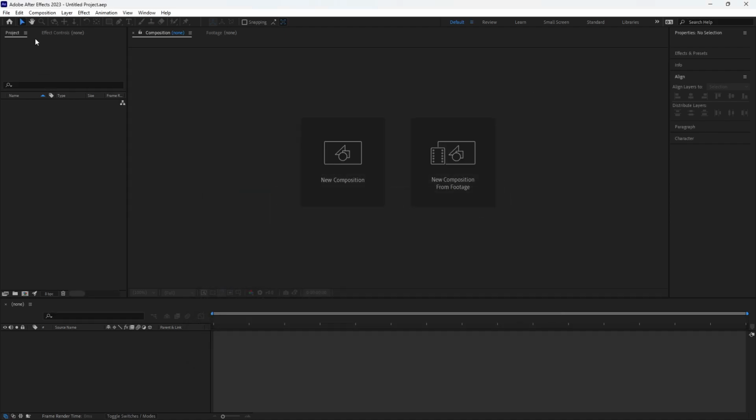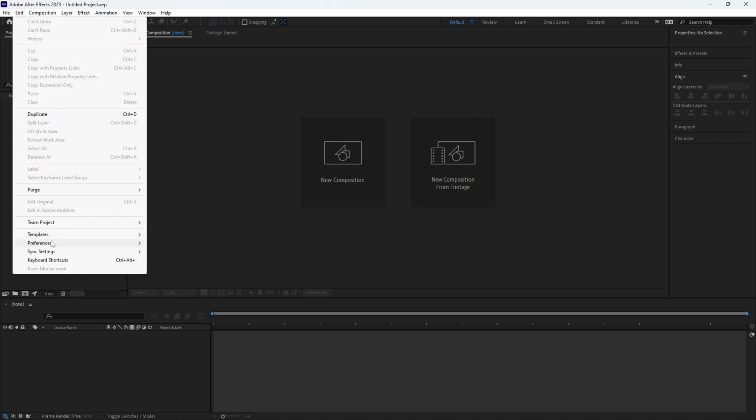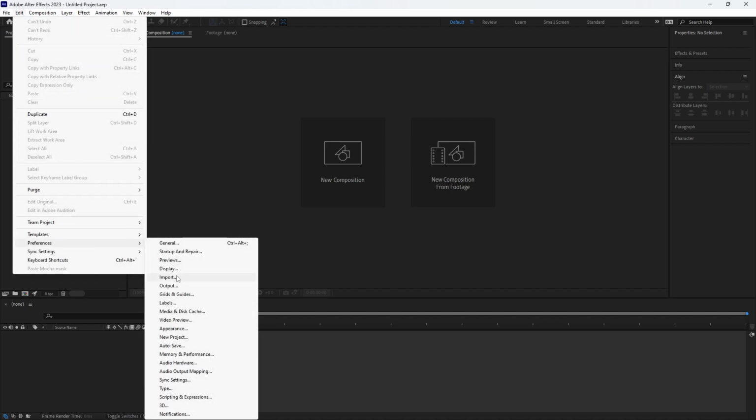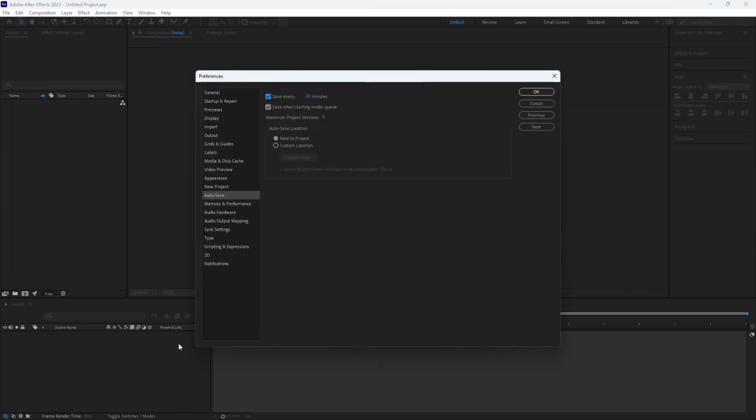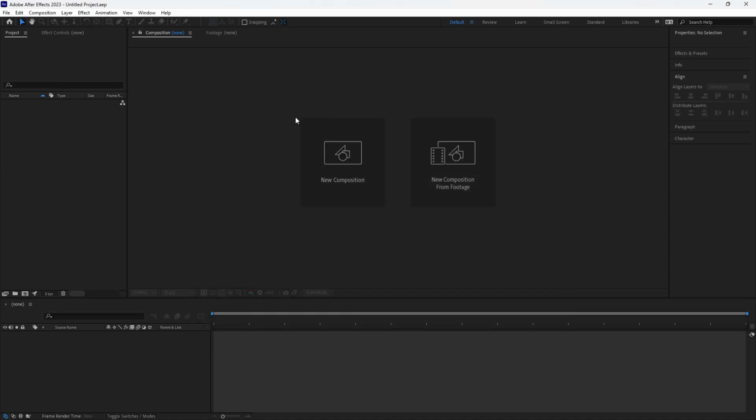Oh wait, sorry, one last thing. So edit, preferences, this is the most important thing you need to change in autosave. You want to make sure that your autosave is turned on. It typically is by default, but just in case, come in, check it, maybe change this from 20 minutes to 10 minutes so that you're only losing 10 minutes of work instead of 20 minutes of work. So go ahead and hit OK. Okay, so that is nice and saved.